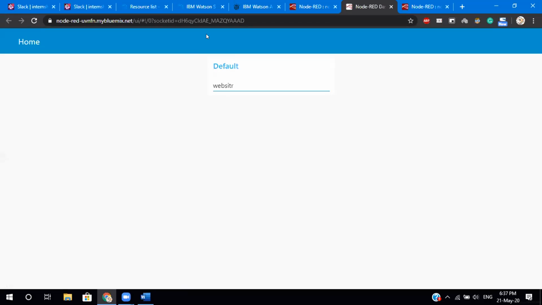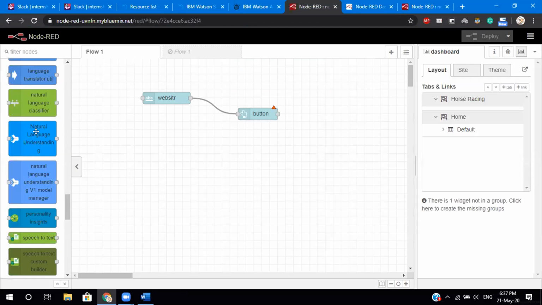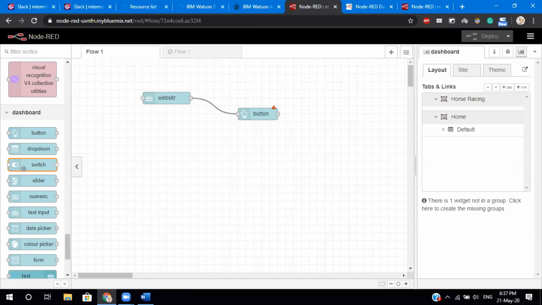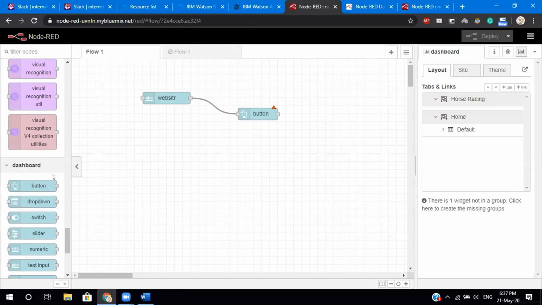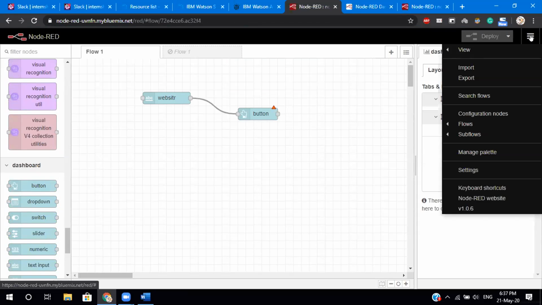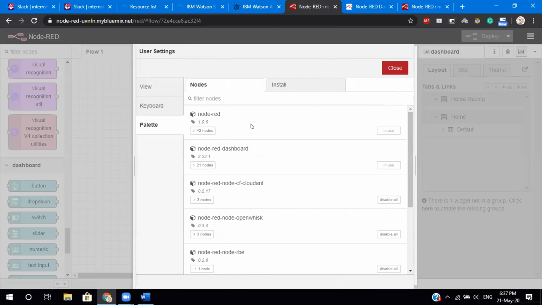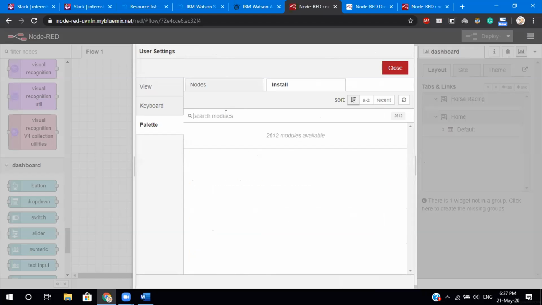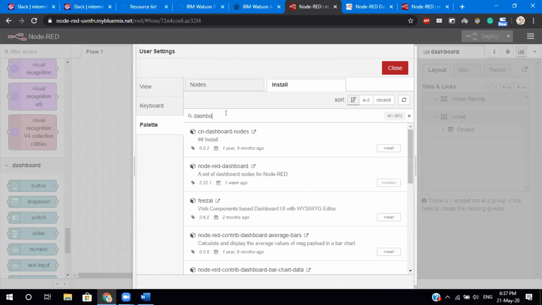But you may not be able to use these functions because you will not find these dashboard things in your Node-red. You will not find button, drop down, switch and all. So this will be for both AI and ML. So please understand how to do this. Click on this hamburger menu here, this one, right beside the deploy button. Click on it and go to manage palette. In the manage palette, you will have to click on install and type dashboard.